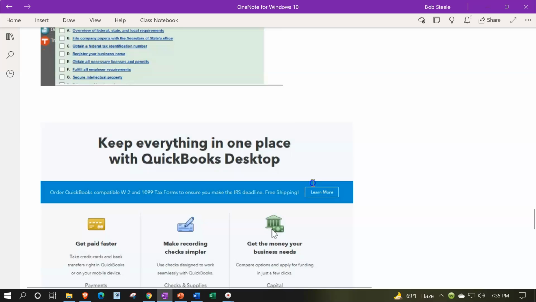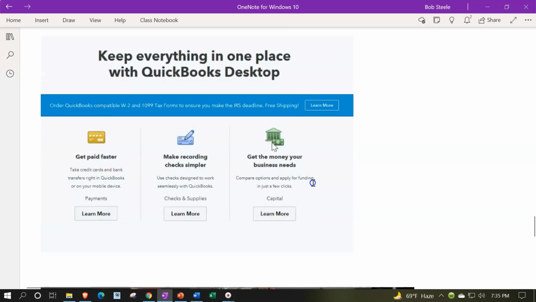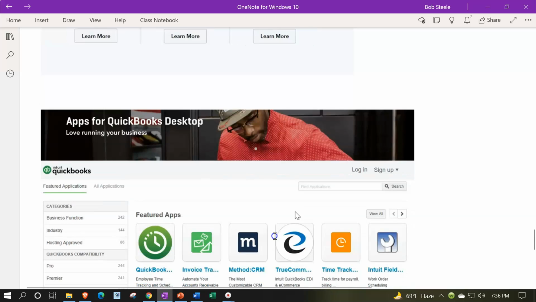This is a help option for other items that you could purchase. If you didn't have payroll, you might have payroll included in here. These are typically add-on type of features. You can get faster payment with the credit card options, recording checks faster, and then you could get a loan if you want through the QuickBooks system. So these are plus up type of options.